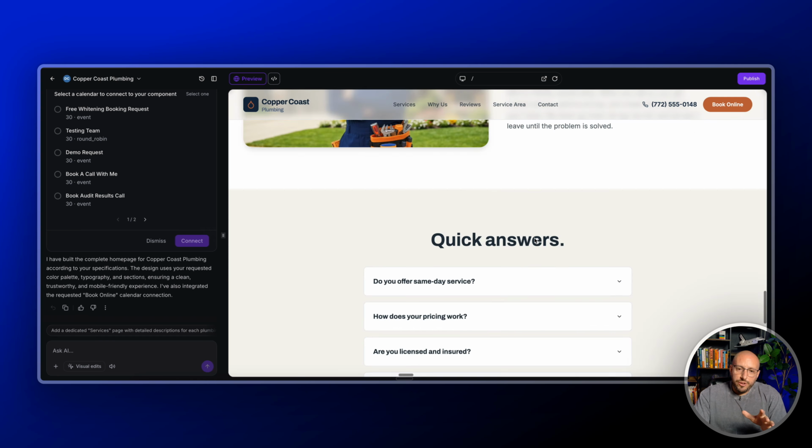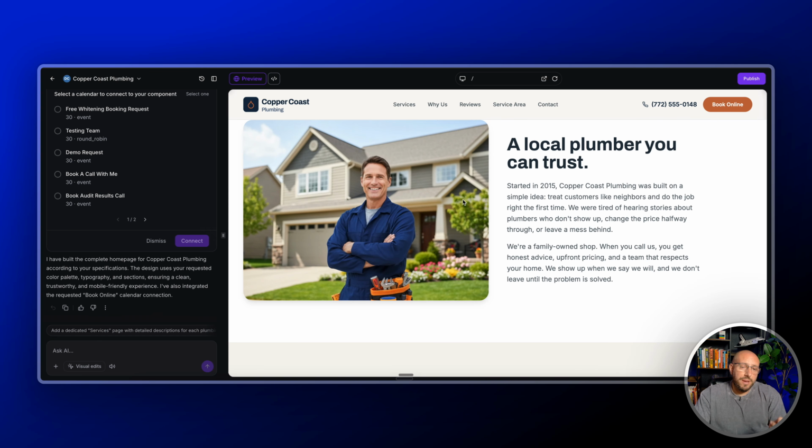There's so much more you can do here. You can see it even came up with some images, but you don't have to use these. You can use images that you purchase, or Canva images, or images you generate in ChatGPT, which has a really powerful image editor. You can do all of that.